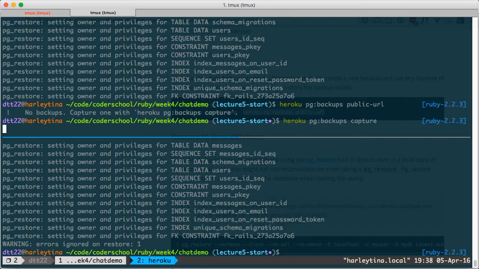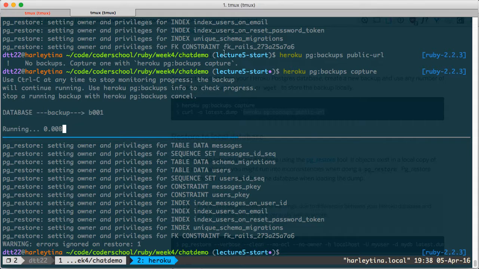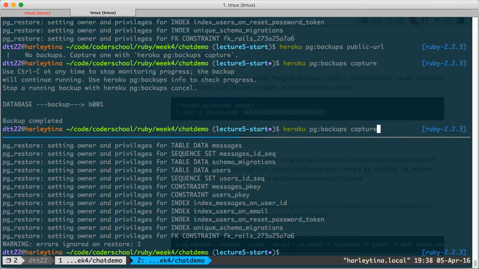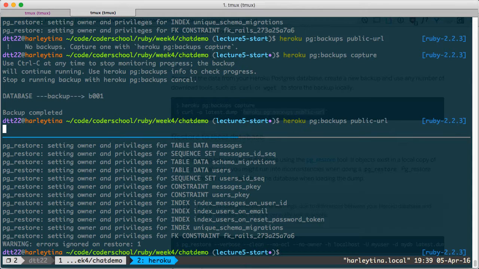I have to run a backup. This allows you to have multiple versions of your database. Sometimes at each milestone, if you want to store it, when you start having 100 users, 1 million users, this is a good way, right? So Heroku stores it somewhere for you, and then you say public URL. It just gets the last backup, this b001.